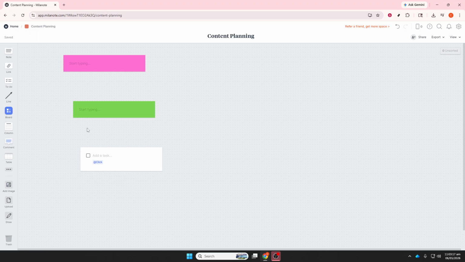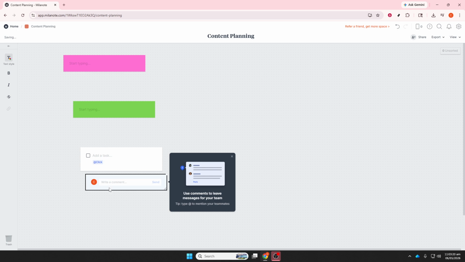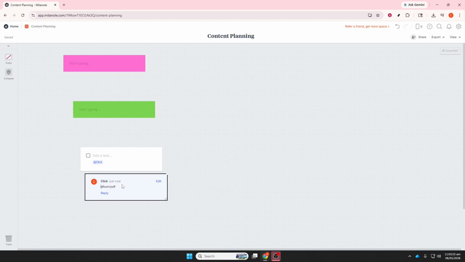The cover will update instantly. Take a quick look at your board's header to make sure it appears as expected. If anything looks off, you can reopen the menu and fine-tune the position or swap the image at any time. That's it. Your Milanote board now has a custom cover that sets the tone and makes your workspace easier to navigate.